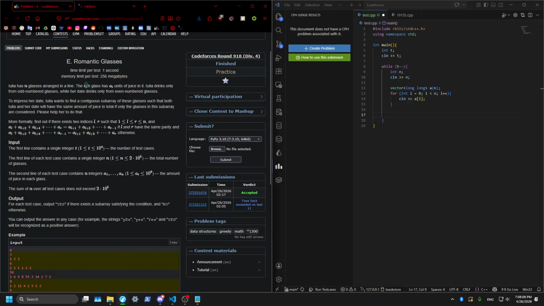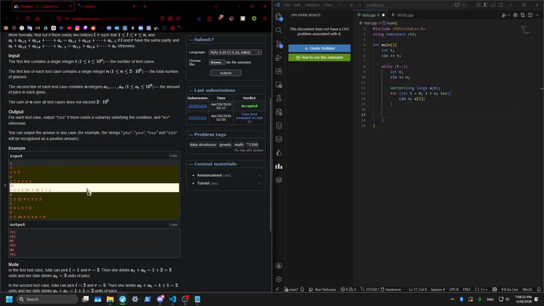Today let's master Codeforces 1915E, Romantic Glasses. Lulia has N glasses arranged in a line. The ith glass has A_i units of juice in it. Lulia only drinks from odd glasses, while her date drinks from even ones. To impress her date, she wants to find a contiguous subarray such that both of them will drink the same amount of juice. Right. So basically, we're given an array, and we want to find some subarray such that the sum of the evens and the sum of the odds are the same.